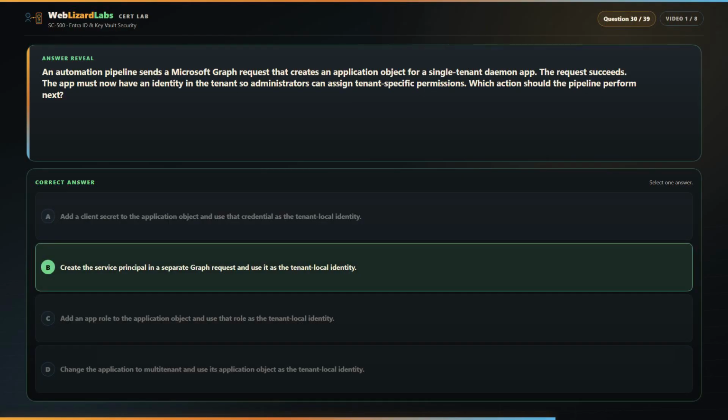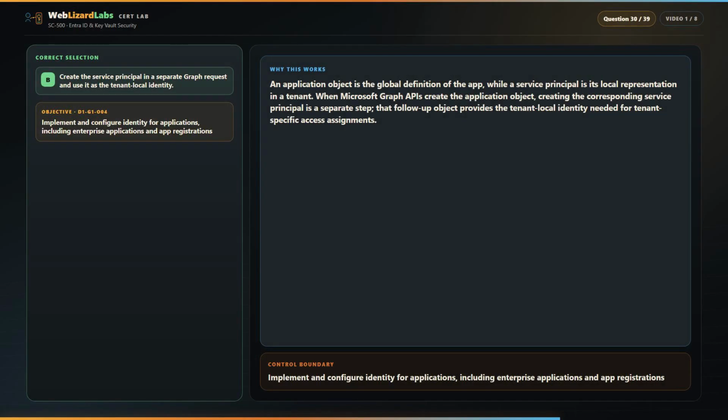The correct answer is B. Create the service principal in a separate graph request and use it as the tenant local identity. An application object is the global definition of the app, while a service principal is its local representation in a tenant. When Microsoft Graph APIs create the application object, creating the corresponding service principal is a separate step. That follow-up object provides the tenant local identity needed for tenant-specific access assignments.